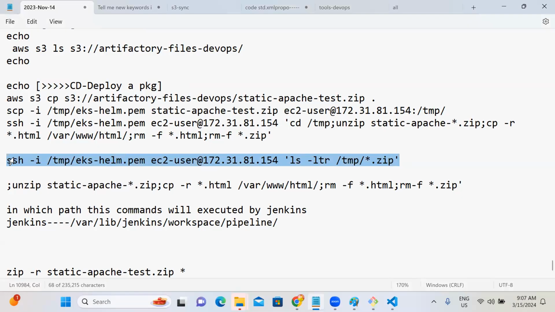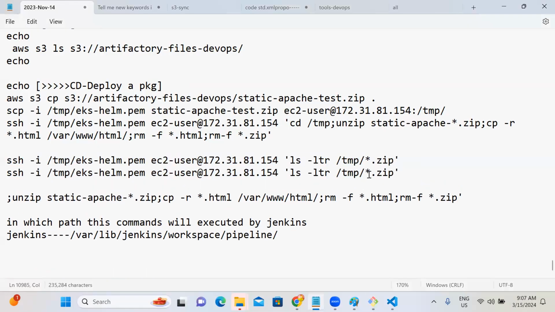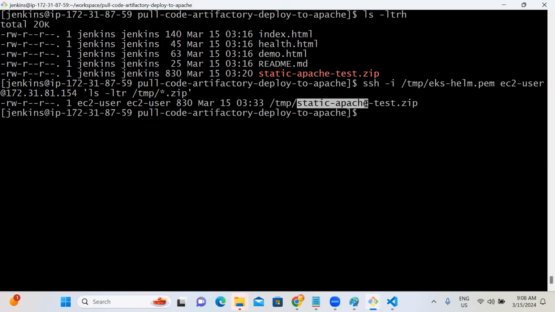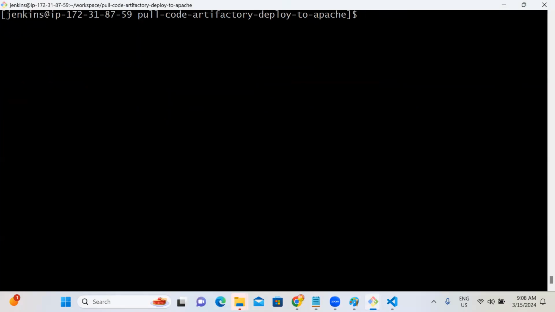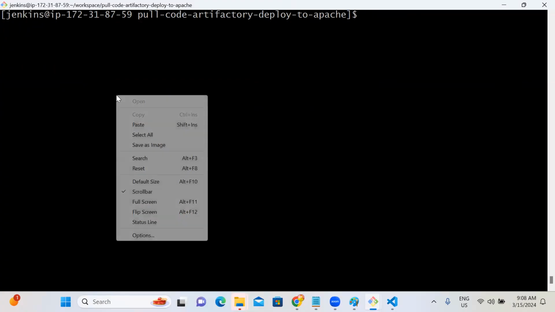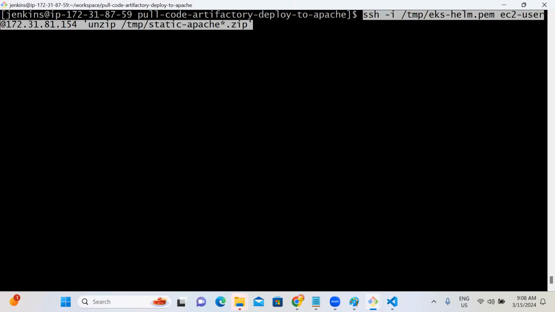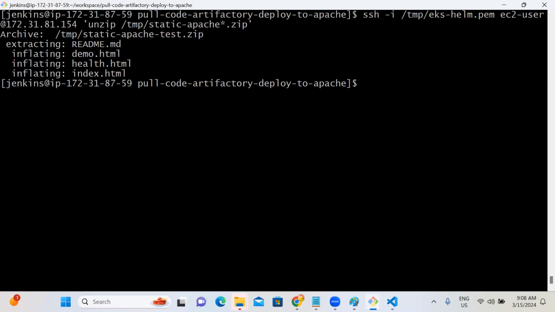Next, what do we need to do? The zip is there. We have to unzip. Take the same command. Here itself, you have to change it. Unzip static apache.zip. Let's make it this. Unzip, take this name, simple matching name. Let's run this. You are in which server now? Jenkins. In which server will this command execute? Apache. Nice. It got executed.